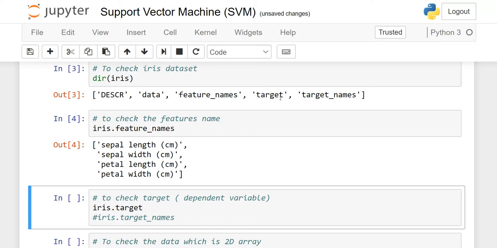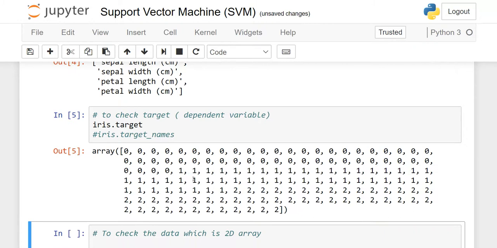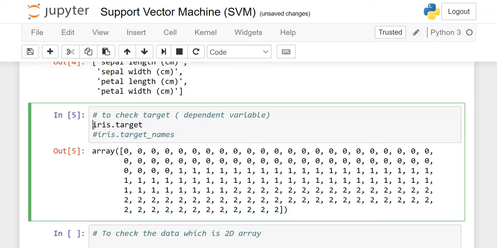And then I will show you target. Target is our dependent variable. It depends on the feature names. It depends on other features as well, but these are the main features. So I'm going to execute it. You will see in target we have 0, 1, 2, 0, 1, 2. So what is the meaning of 0? What is the meaning of 1? As I said, we have three different species. I'm going to make this comment.